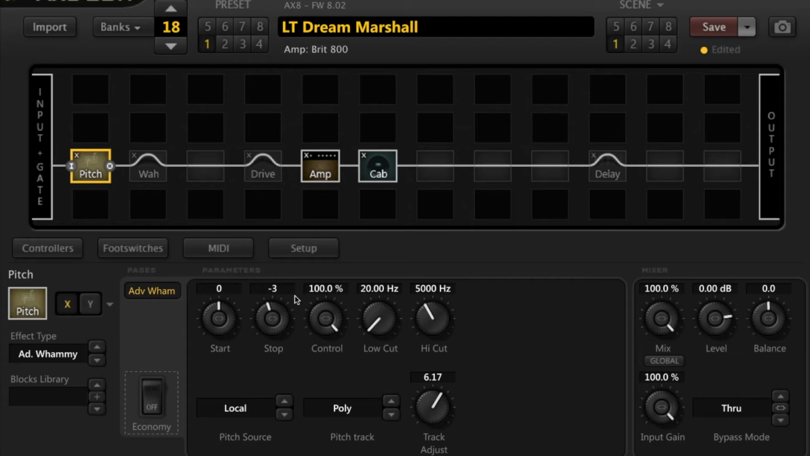And of course, we can also tune our guitar up. There's like an automatic capo, which is pretty cool.